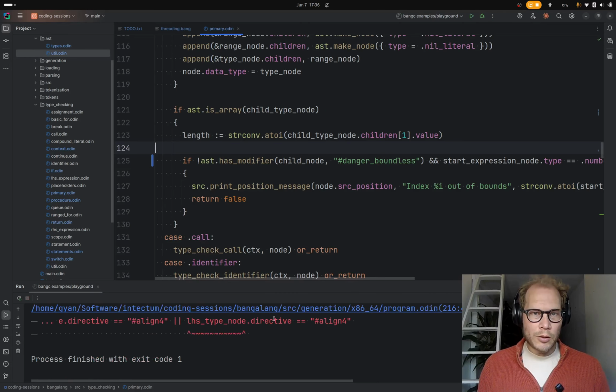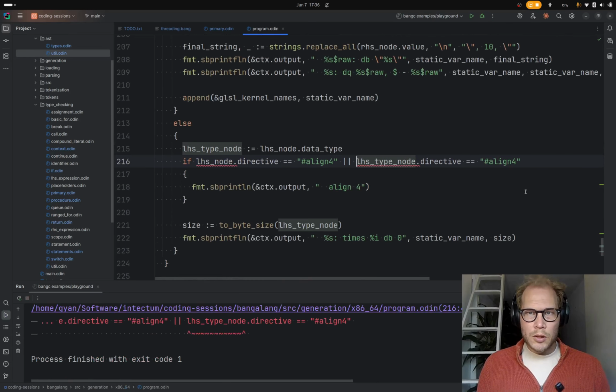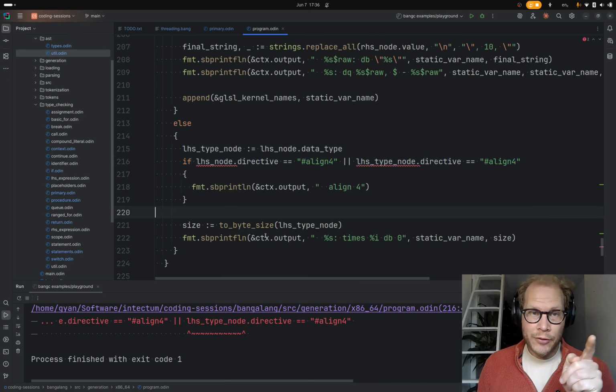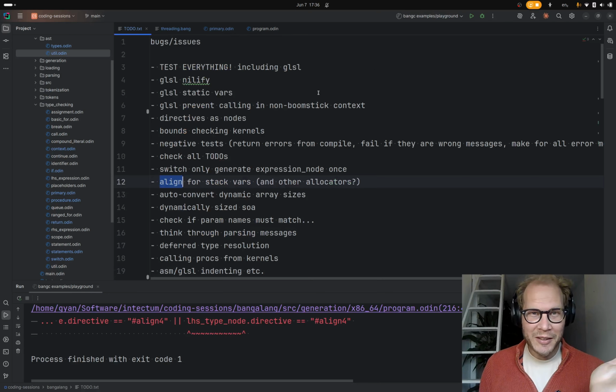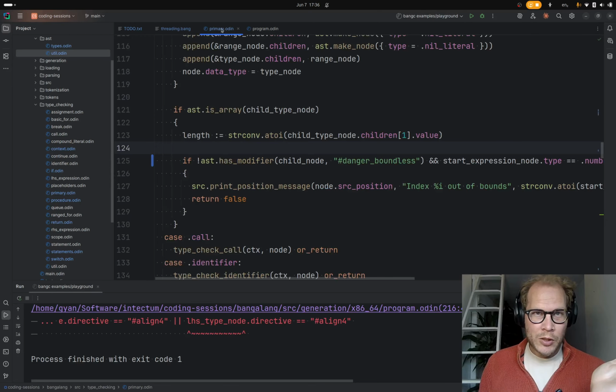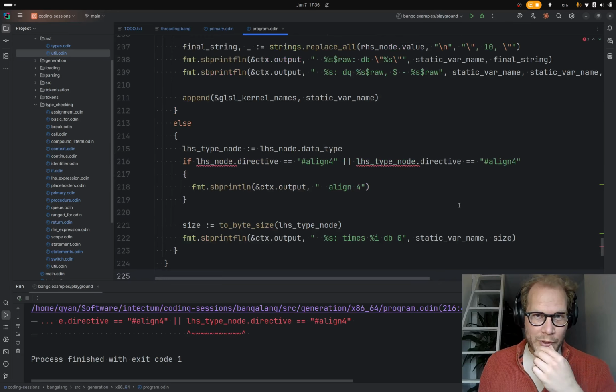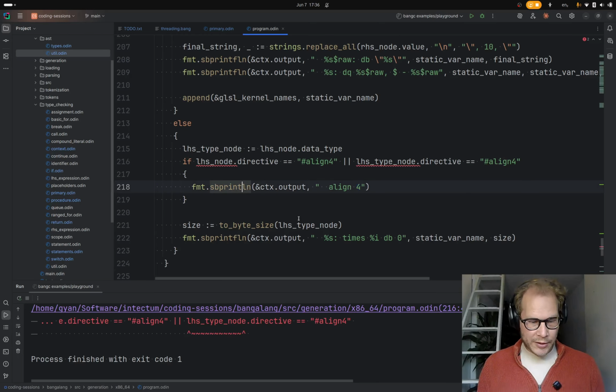All right, moving right along. This is our alignment stuff. This is what we're working on right now. Well, I guess we're doing two things at a time. We're making these nodes, and we're also making our alignment better. So here we have this alignment for, I guess it's sbprintf line %s.